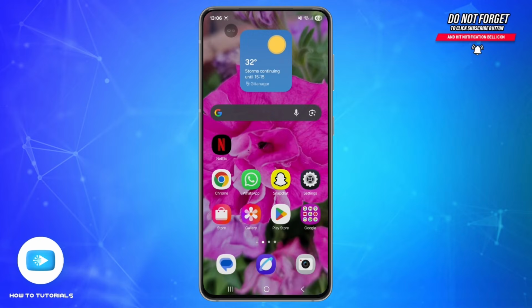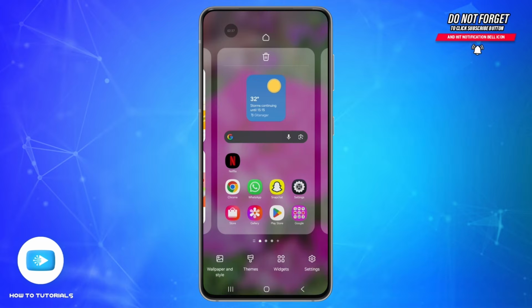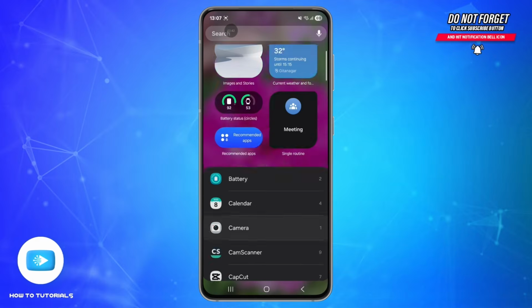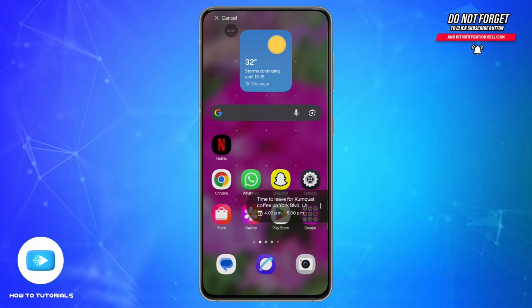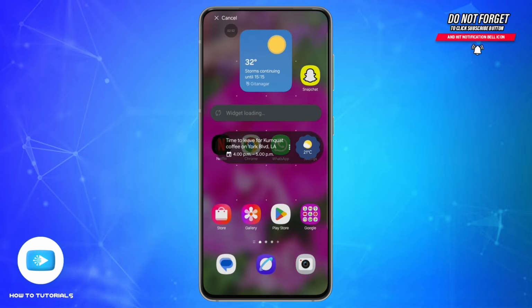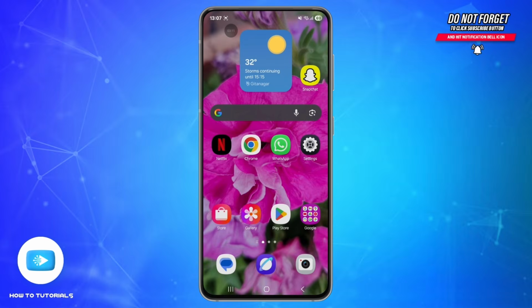And if the problem continues, remove the widget and re-add it. For that, long press the Google widget on your home screen, then tap remove. Then long press on your home screen, tap widgets at the bottom, scroll down and select Google and drag it back like this. This gives it a fresh start.